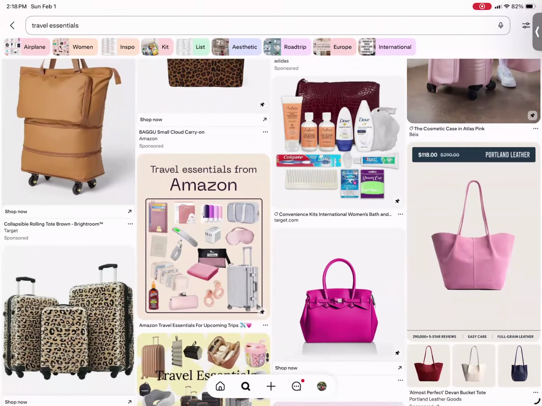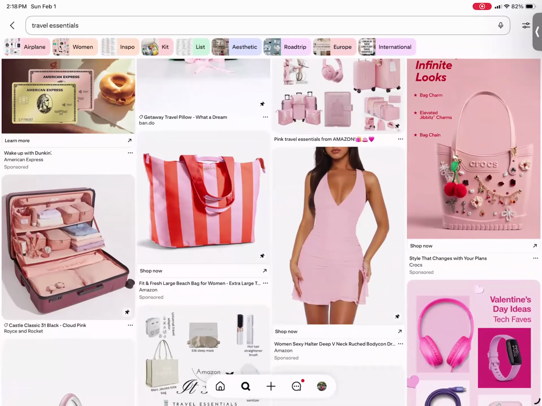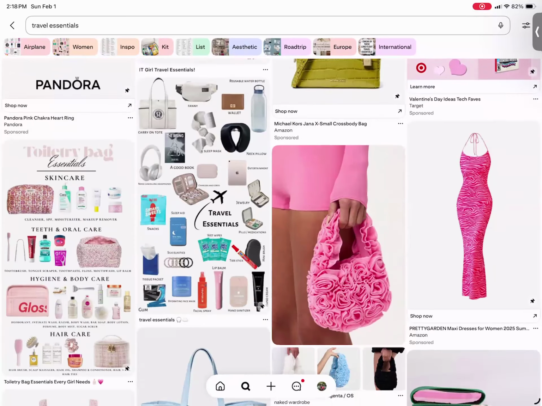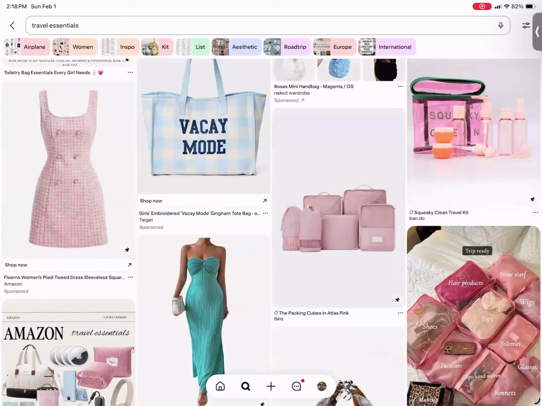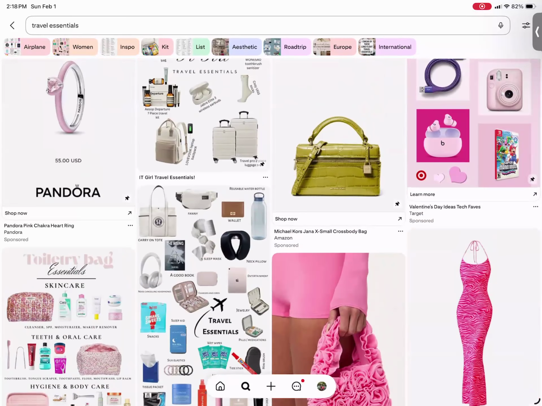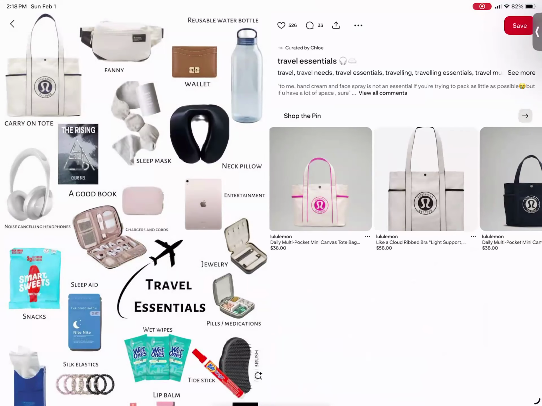you see how it shows some style boards and things like that. So it kind of gives you an idea of what you could put on your style board, right? Let's see, I like this one here, right? You see this one here, it has most of the stuff that most people take when traveling. Carry-on tote, fanny pack, neck pillow, iPad, pill organizer, jewelry organizer, wet wipes, things like that.